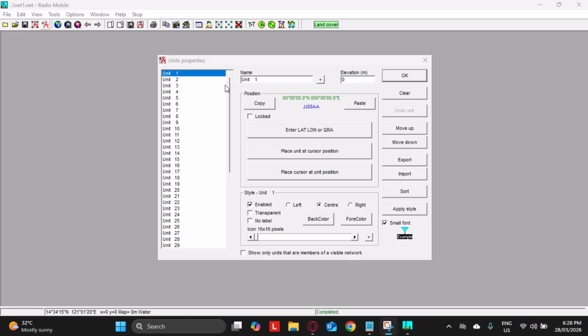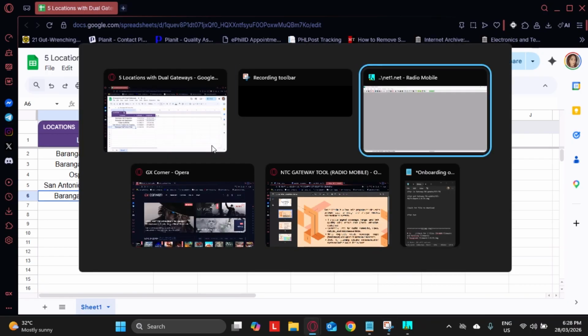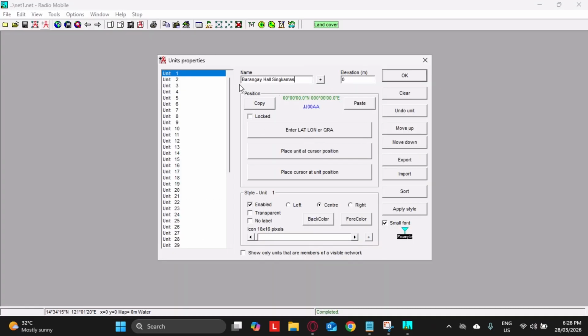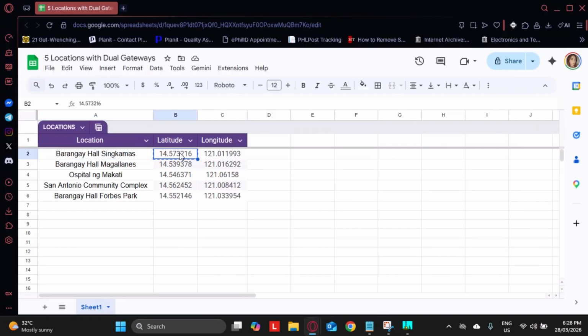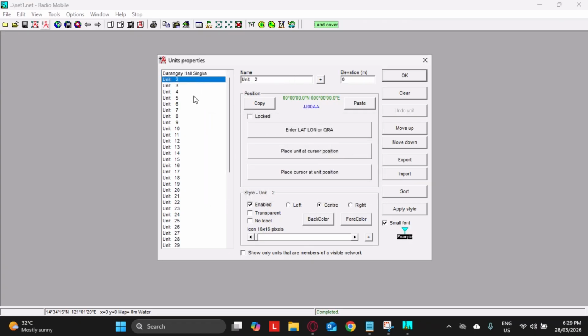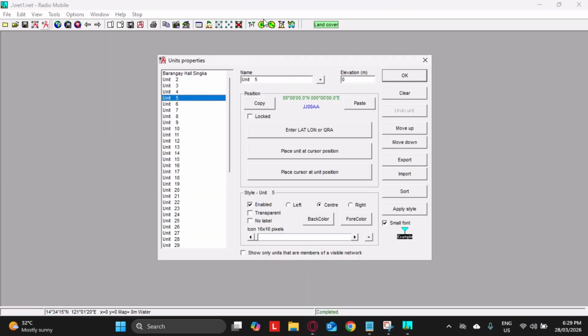So, meron po ako napili ditong 5 locations with dual gateways in Makati area. Ang napili ko po is Barangay Hall Singkamas, Barangay Hall Magallanes, Hospital ng Makati, San Antonio Community Complex, and Barangay Hall Forbes Park. So, dito po, ilalagay po natin yung Barangay Hall Singkamas sa Unit 1. Paste. And then, i-click po natin itong Enter Lat Lon or QRA para po ma-copy-paste natin yung latitude and longitude ng each barangay. Click OK. And the rest po ng unit, from Unit 2 to 5, i-copy-paste ko lang po yung natirang 4 locations and I'll be right back.